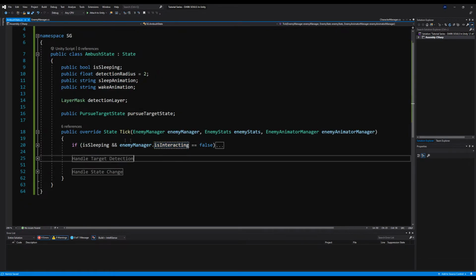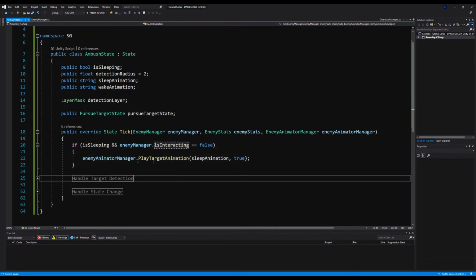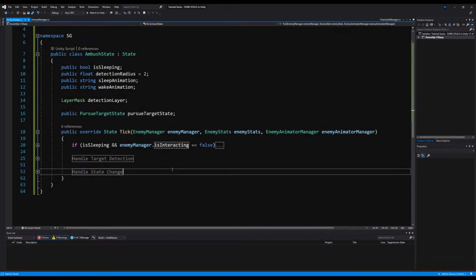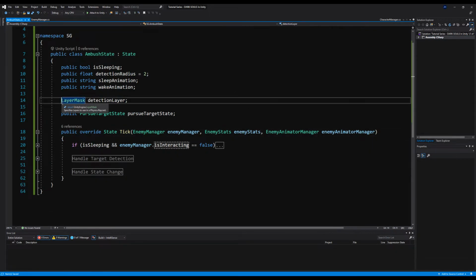The reason we're doing this is because if we hadn't, it would try to play this animation every frame. If you were sleeping and it couldn't pick up the is interacting, it would keep restarting the animation over and over again. And you don't want that, obviously. That would look kind of silly.